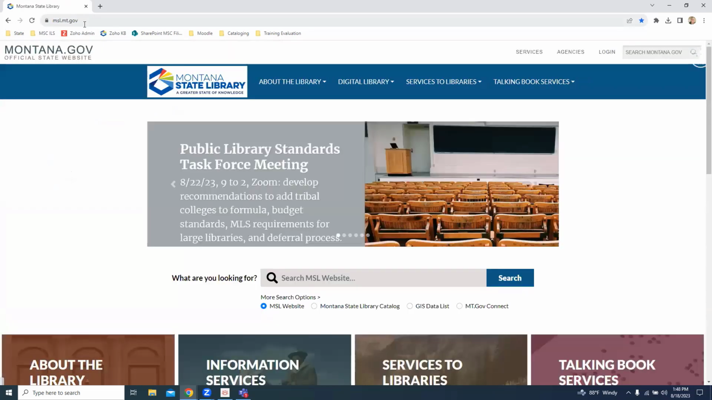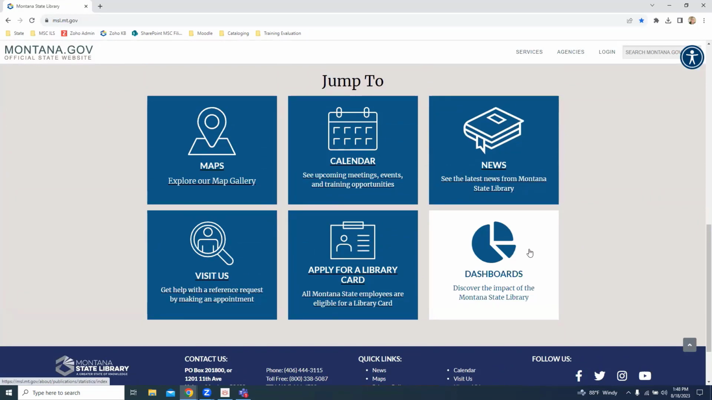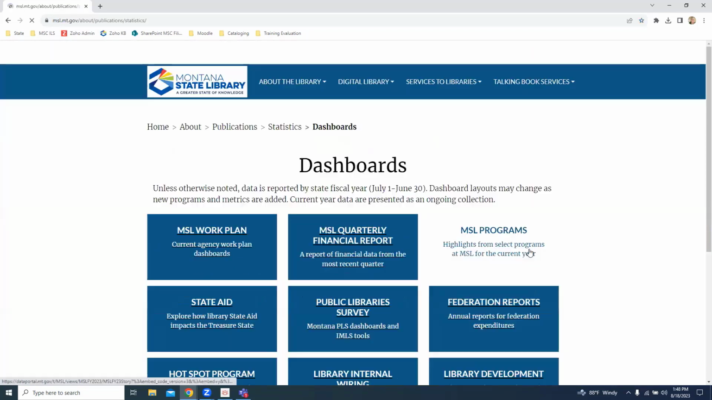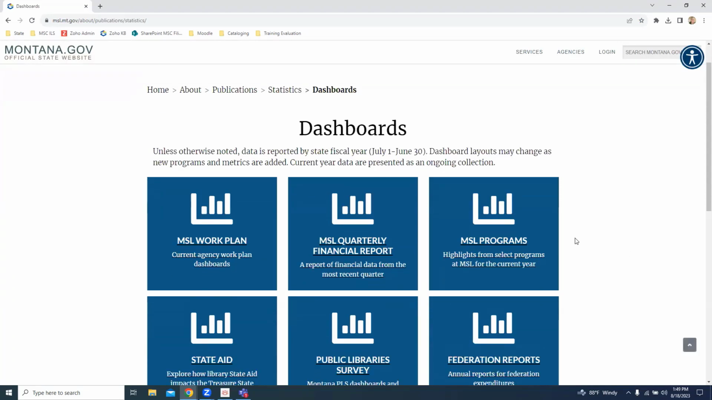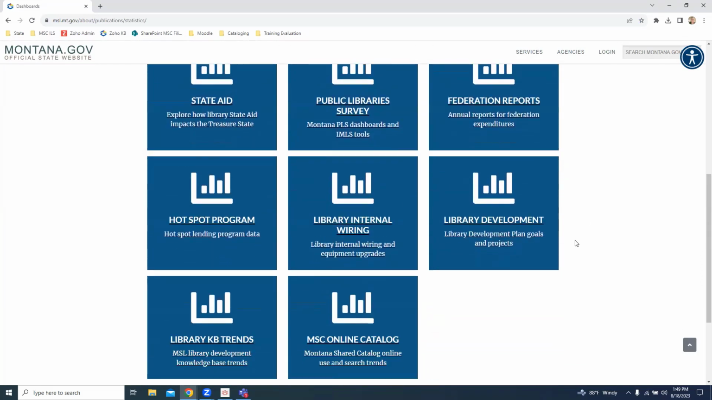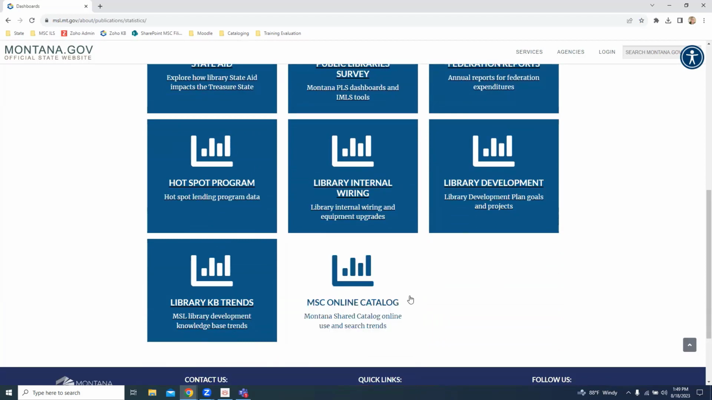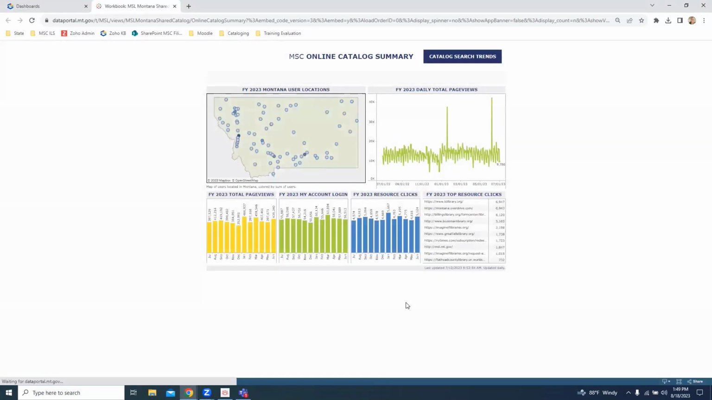This is our state library website, msl.mt.gov. And if you scroll down, there's this cool little pie chart. And if you click on that, that takes you to different dashboards for the state library. A lot of them are specific to the state library as its own entity. But if you scroll down at the very end, there's the MSC online catalog. And if you click on that and give it a second, this can tell you some cool things.